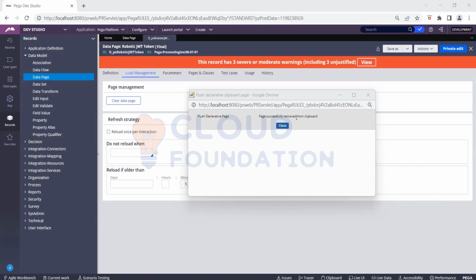You understand what is the use of clear data page? Clear data page helps to remove the old data and fetch new data. For doing a clear data page, you need not do private edit, you need not do any code changes. It's just a button, you need to click it. Even in production you can do it.